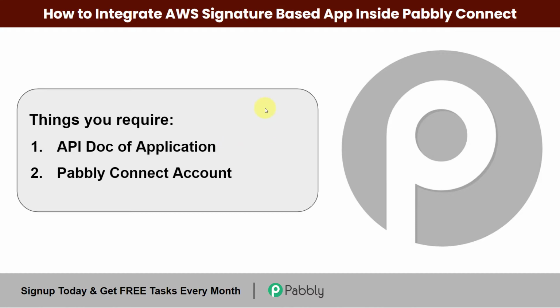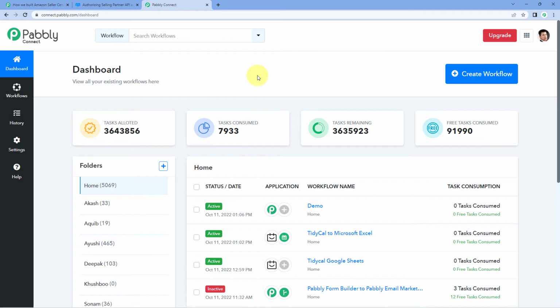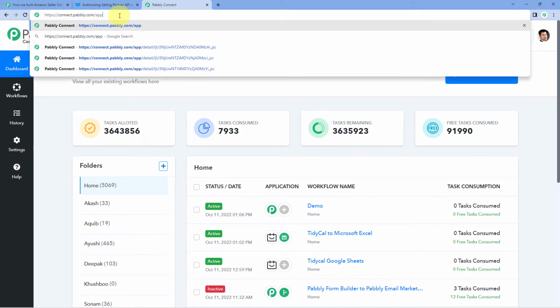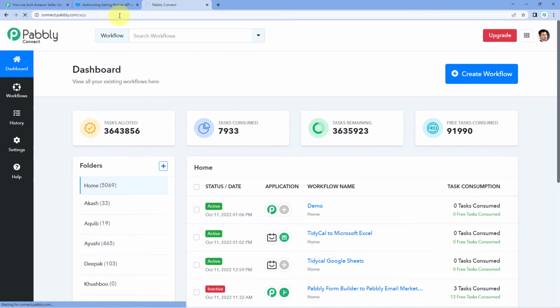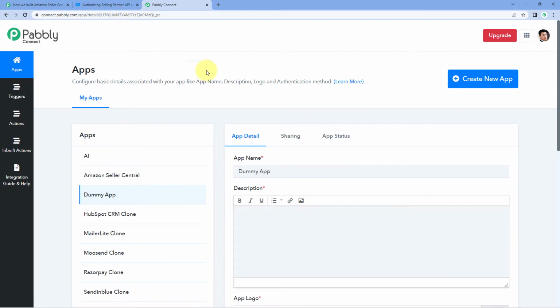So let's begin. So here you can see that we have reached the front-end dashboard of Pabbly Connect. And now to access the backend development platform of Pabbly Connect, just go to the URL section and after connect.pabbly.com, we just have to enter /app. And yes, now we have accessed the backend development platform.